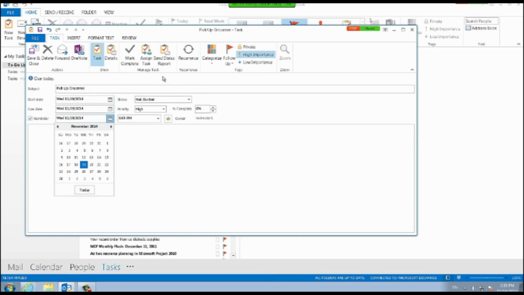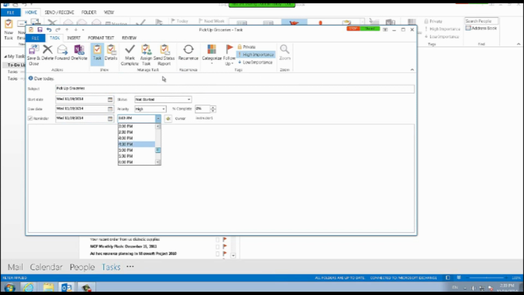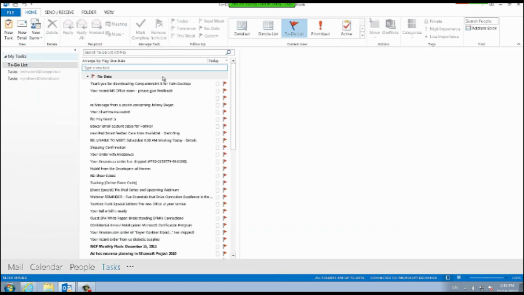I may also want to give myself a reminder. I'll set that reminder to just before I leave. I may also want to put in a percent complete. And if I have some notes, I'll say, make sure you stop in at Independent Grocer before going home. So there we go. We have all that information. We'll choose Save and Close. And that information will be in there.